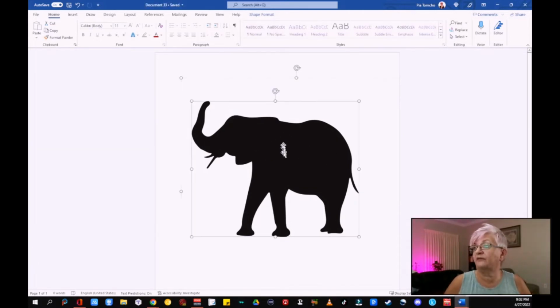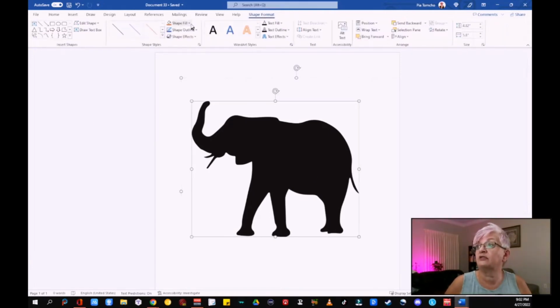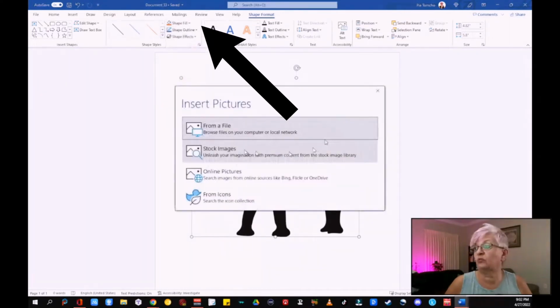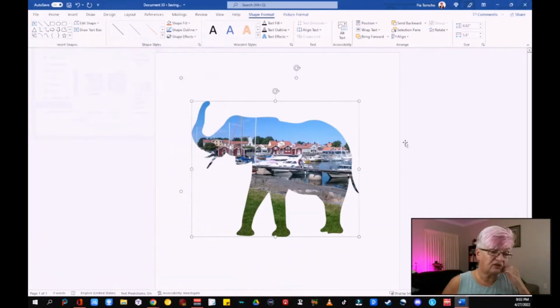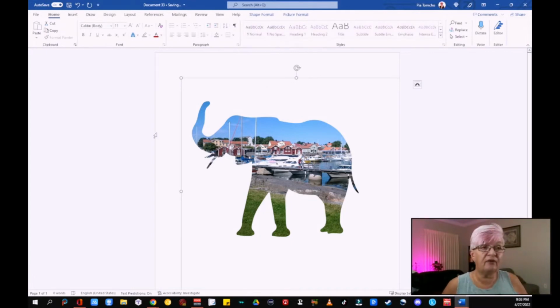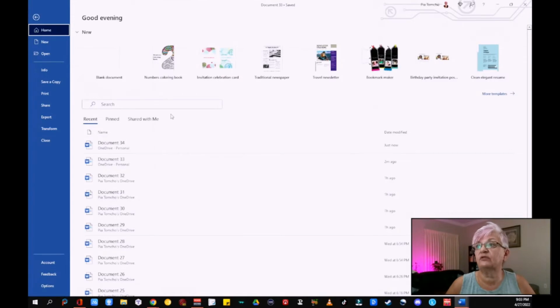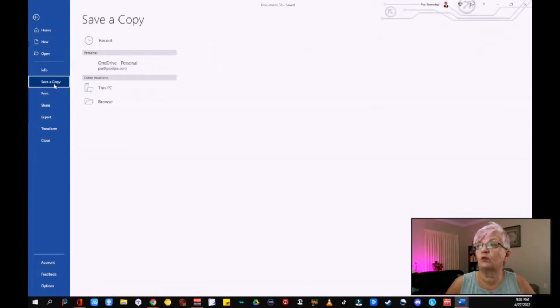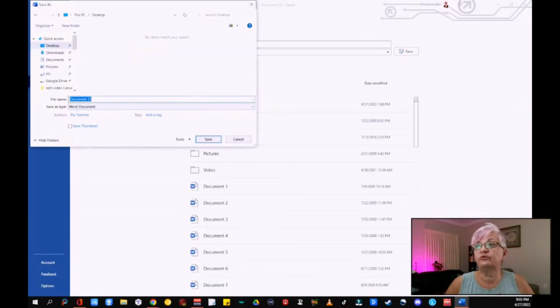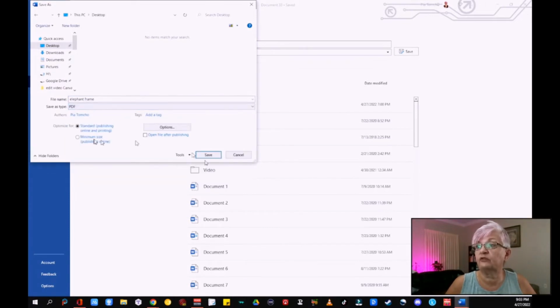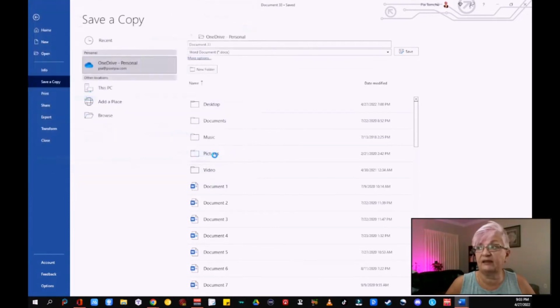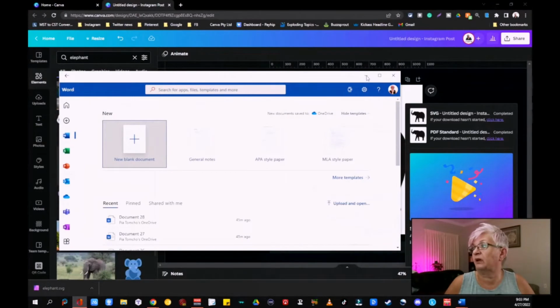So now when we have the elephant as a shape, we go back to shape format and shape fill. In this case, we're going to fill it with a picture. I chose this one. So now I have the elephant filled with this photo. Next step is to save as or save a copy. I choose desktop again and I name this elephant frame and I change my format to PDF and save. Now I'm done with my Word here.